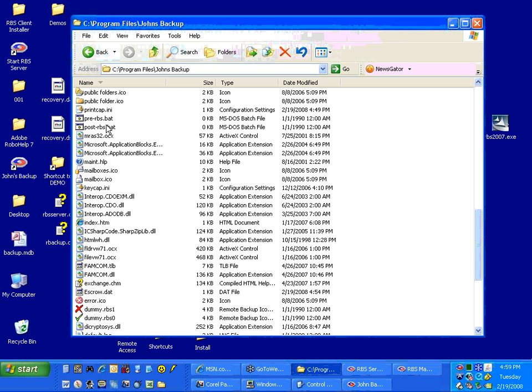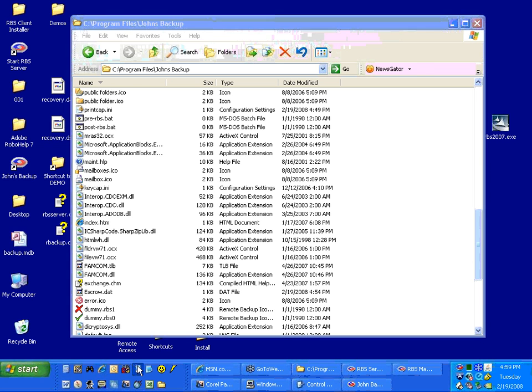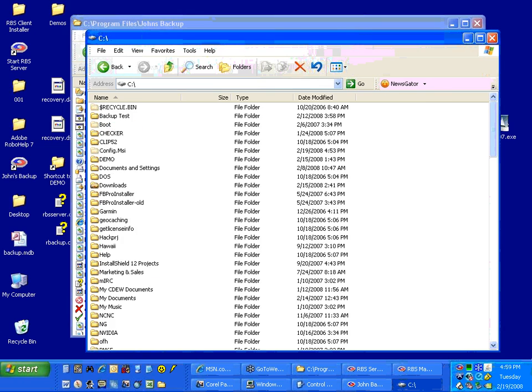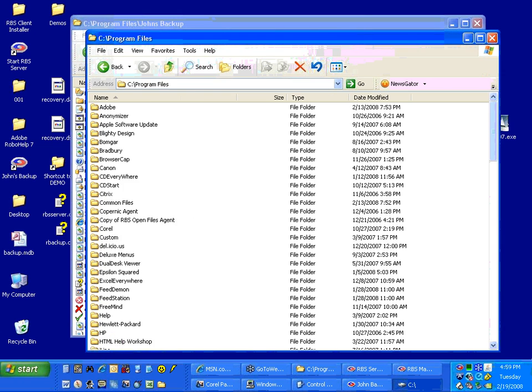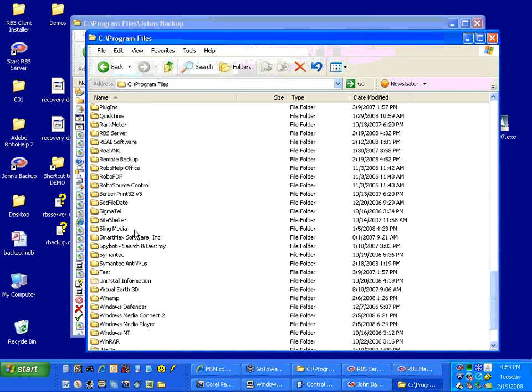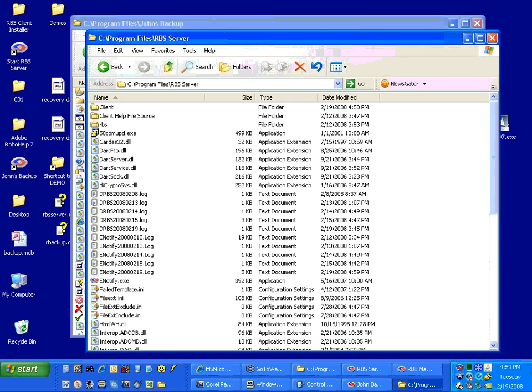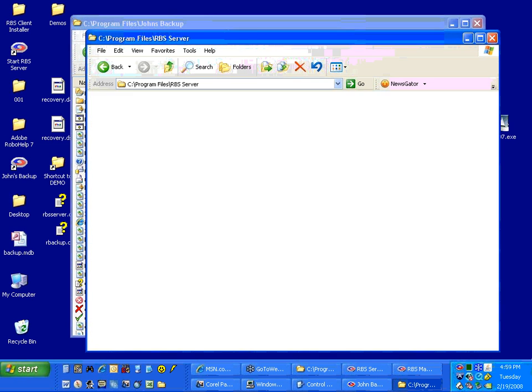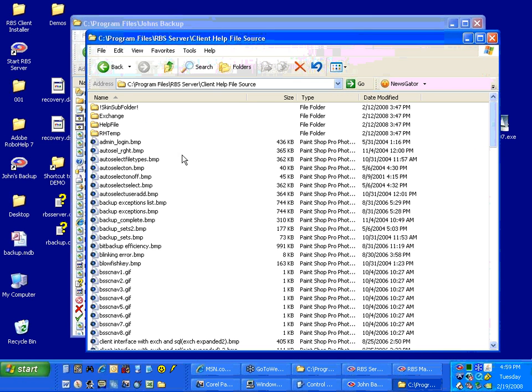But we've included the help source file on all of the installers. So when you buy the software, let's go have a look for it here. Let's look for the server software. It's in Program Files and RBS Server and Client Help File Source. Here we go. So the Client Help File Source is distributed with all of the packages, and if you've bought this since version 9.0, you've got this.